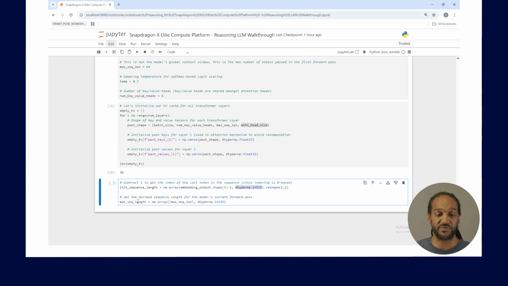And then our maximum sequence length is going to be this 64. And remember, this isn't the max context window of the model in itself. And then data type int32. This is pretty self-explanatory. Just again, to sum it up, this is our initial sequence length, which is based on the size of our initial query. And this is going to be the max sequence length that we can pass to that first layer.